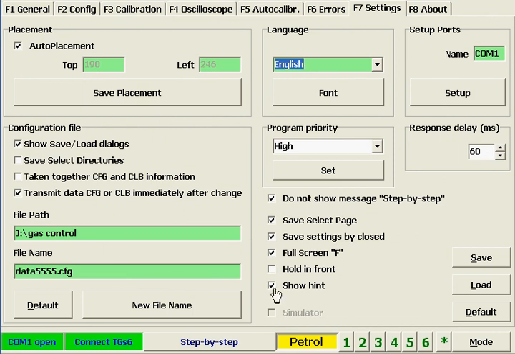Now let's turn to options. The first option of showing message step by step permits to switch to step-by-step mode while launching the program. We will talk about it more detailedly in step-by-step video. If we choose the option of saving the select page, every time you launch the program, it will be launched on the same page that was the latest run page.